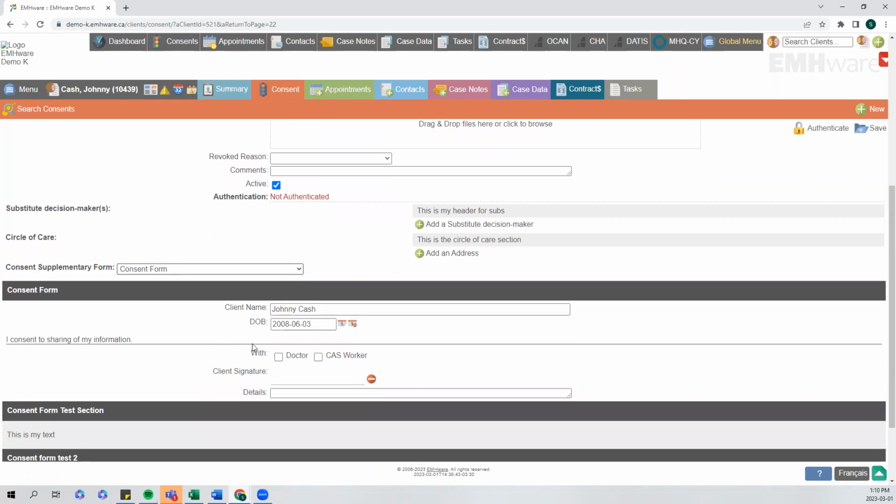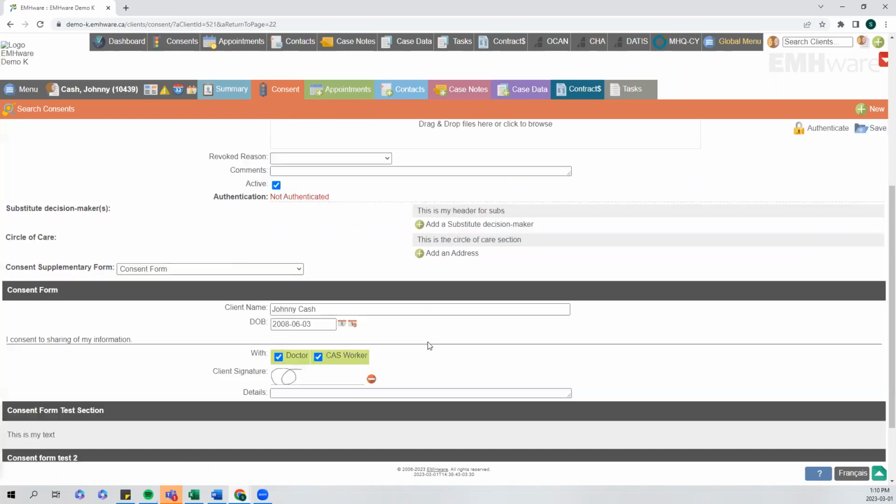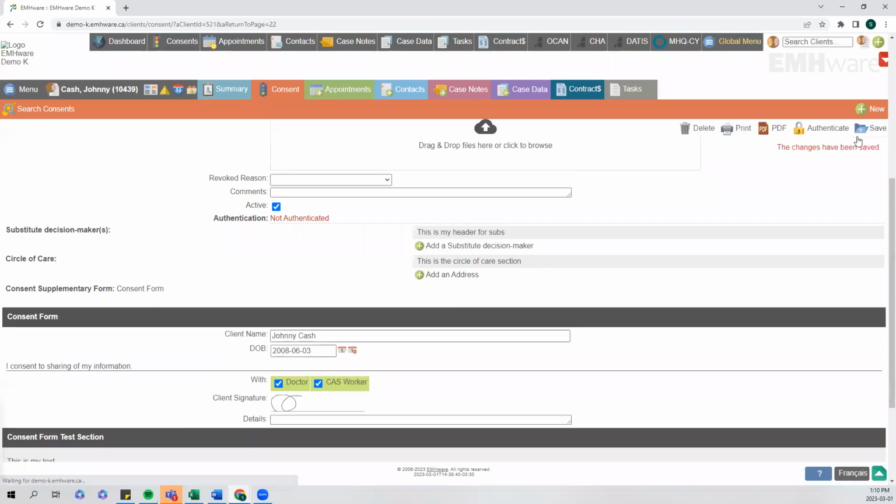And here Johnny can consent to sharing his information with either a doctor or a CAS worker. I can click both. And all they would need to do is just sign and save, as you can see right here. So I'm just going to hit save.